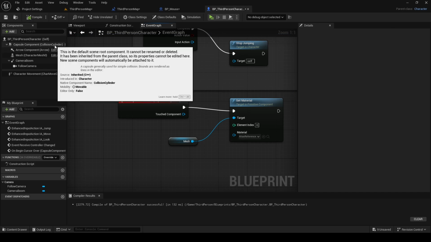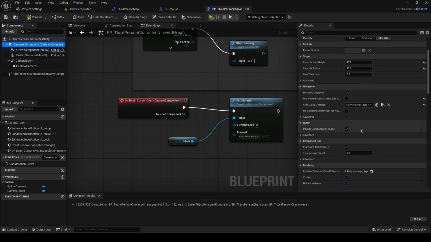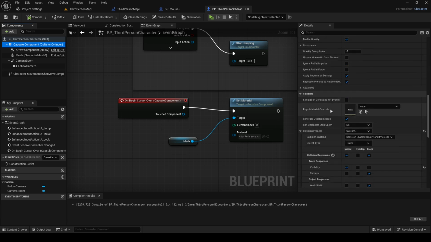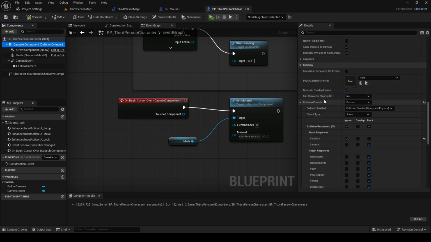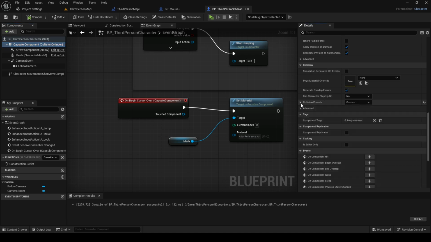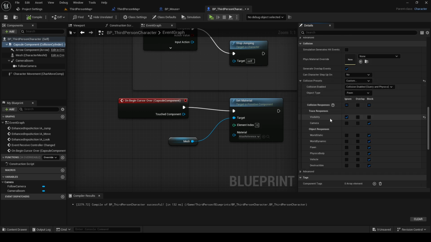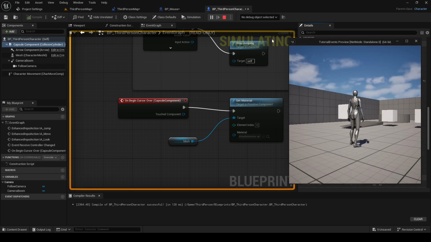If I select my capsule component, in details look for collision. Expand collision presets. I will set them to custom so that I can change some settings. I have to change visibility to be blocked, because mouse over events are checking if visibility is blocked, and if it's blocked, begin cursor over event will fire. Now if I play, if I hover my mouse over my character, color is changed.